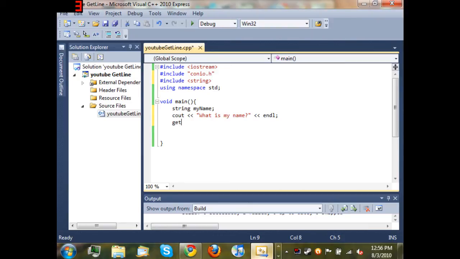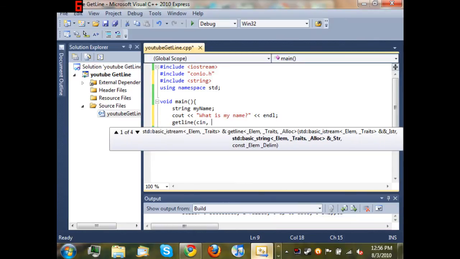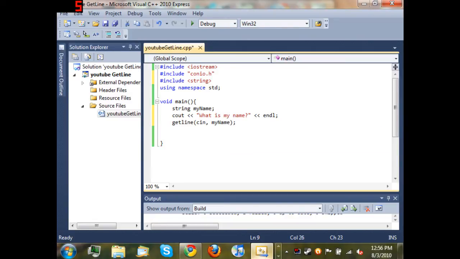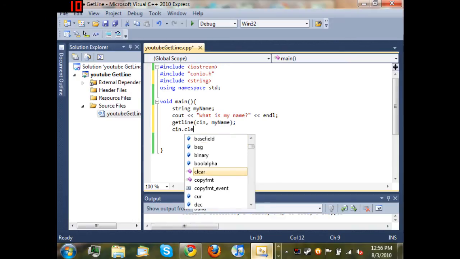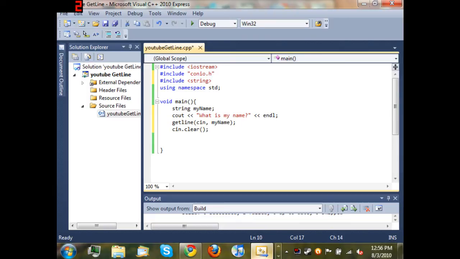To use getline, you type getline, cin, and then the variable name that it's going to be stored in. Basically, whatever that person types in that line is going to be stored in the variable myName. And every time you use getline, right after you use it, you want to type cin.clear, which will take everything inside of your cin and clear it out, so you've got a clean slate whenever you use getline again. So now what we can do is cout my name is, we'll go ahead and print out myName and then end the line.